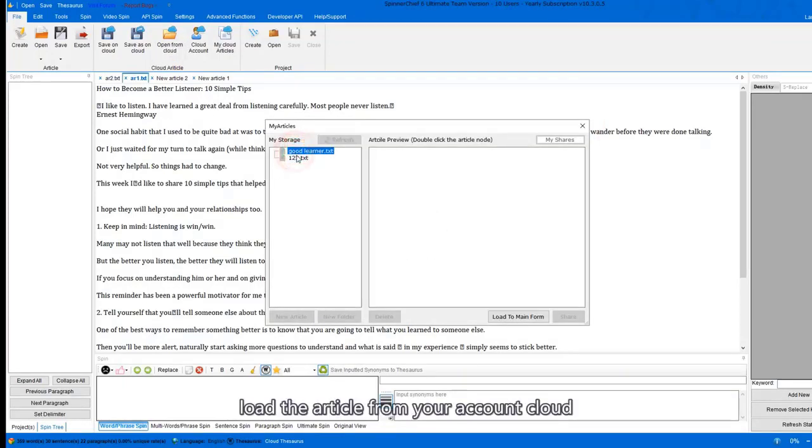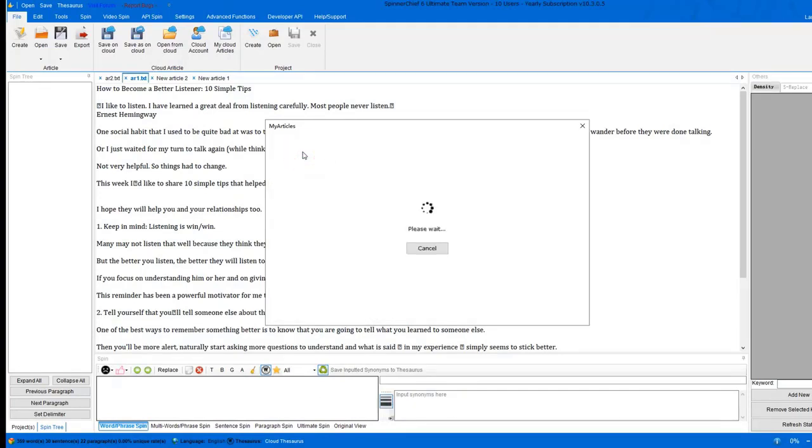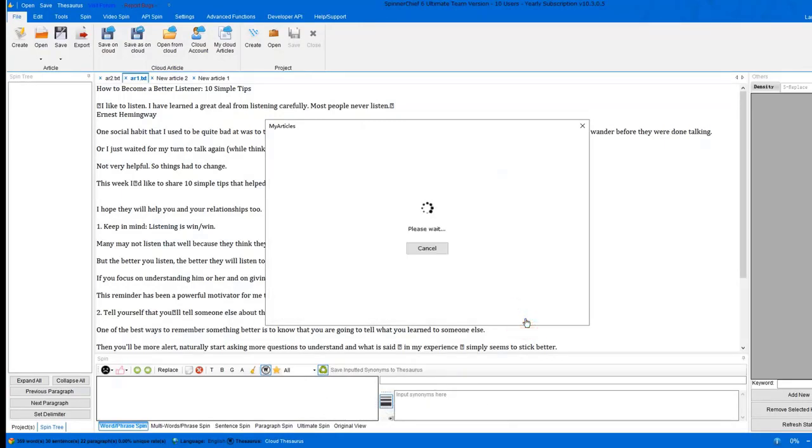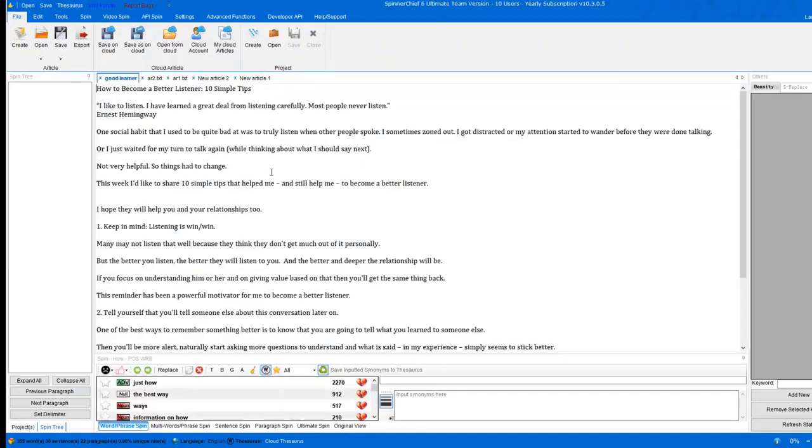Load the article from your account cloud. Double-click the name. Load the main form. Added successfully.